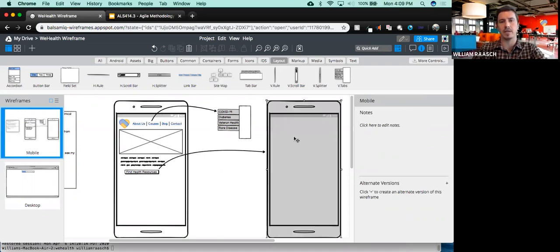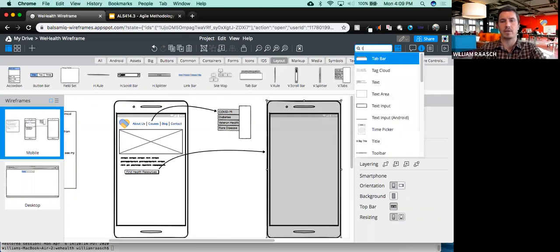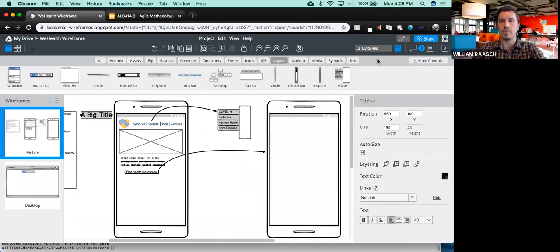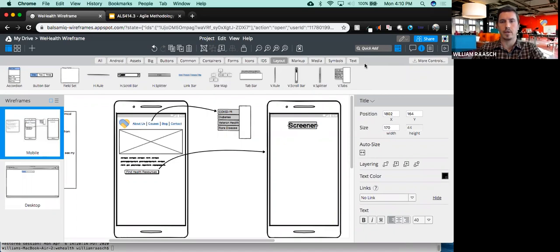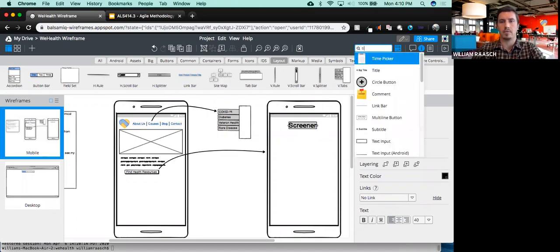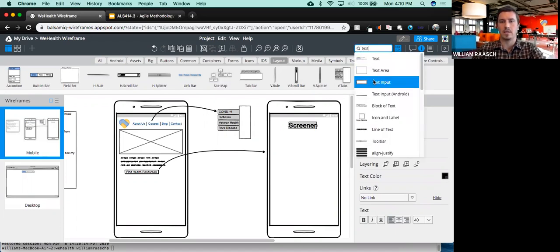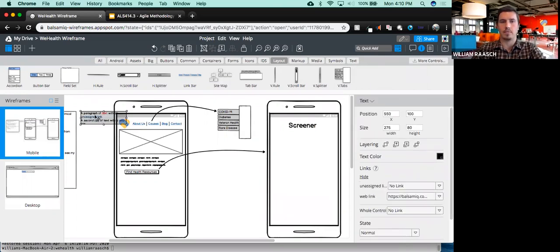Now on this screen, we're going to have the screener, right? So I might put a title in. This says a big title as default. So, screener. Now, I don't want another title. Now here I just want text. So how about paragraph of text.